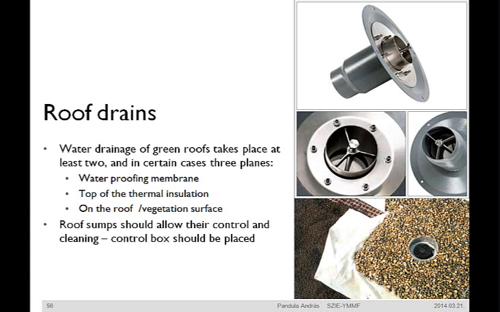Another important structural design question is how we solve the water drainage in the case of green roofs. The water drainage of green roofs takes place in at least 2 and in certain cases 3 planes. The first plane, of course, is the main plane, the waterproofing membrane. The second plane is the top of the thermal insulation, but a certain amount of rainwater could be drained on the vegetation surface as well.